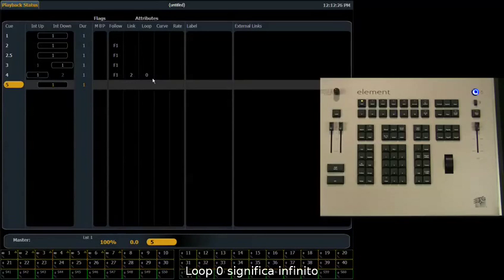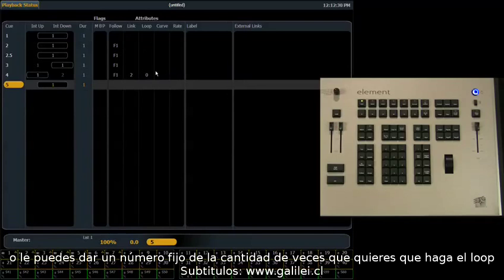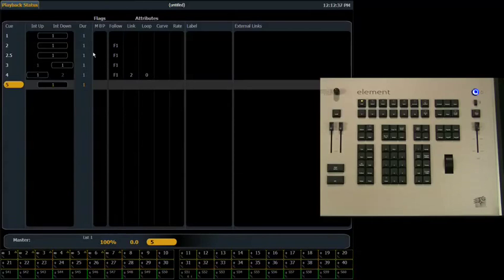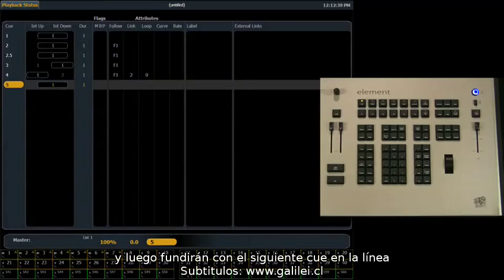A loop count of 0 means it's infinite, it's going to run forever, or you can give it a fixed number. If you know you only want it to happen 2 or 5 or 8 times, you can simply put a loop count in for that, and that's how many times they'll cycle through, and then the cues will fade into the next cue in line.